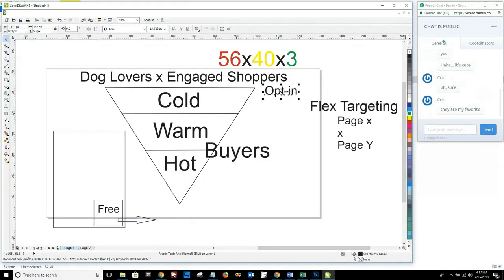I'm going to move this back out. Oops. Helps if I click the right button.